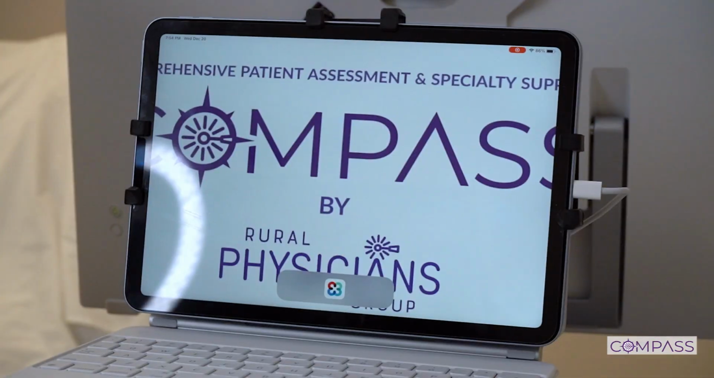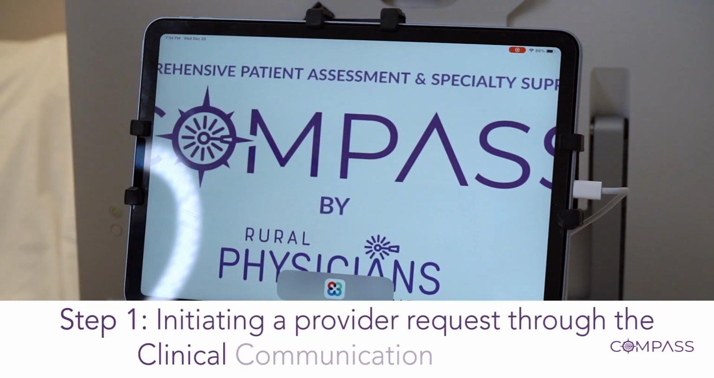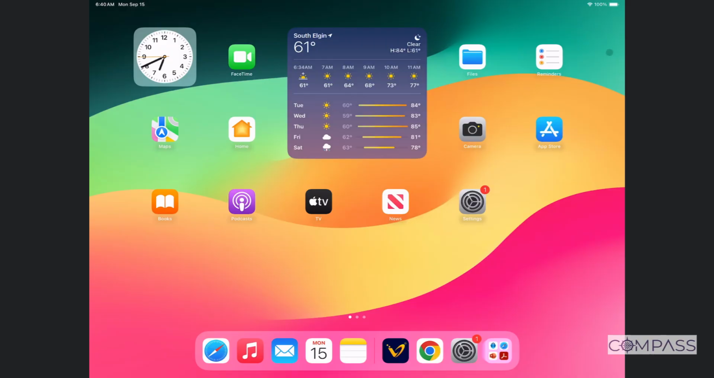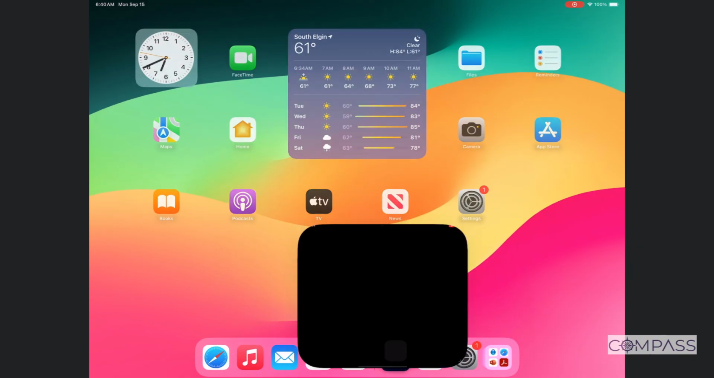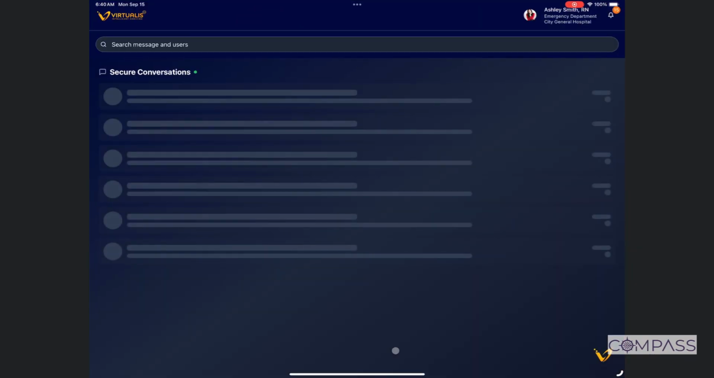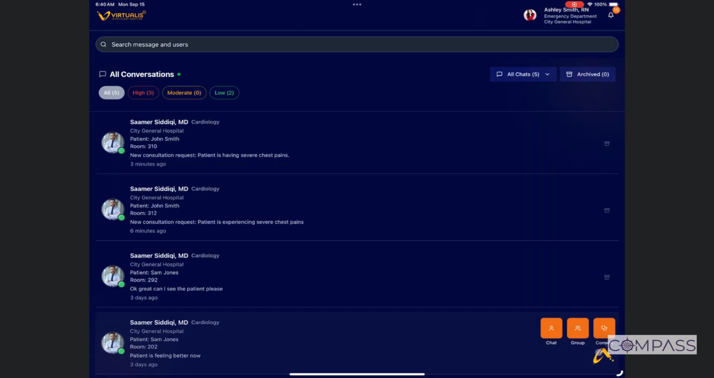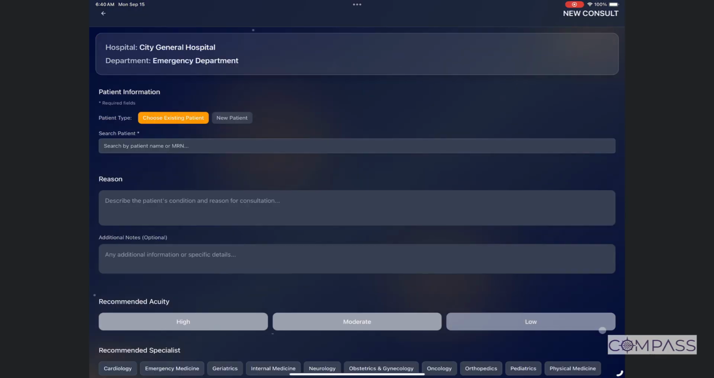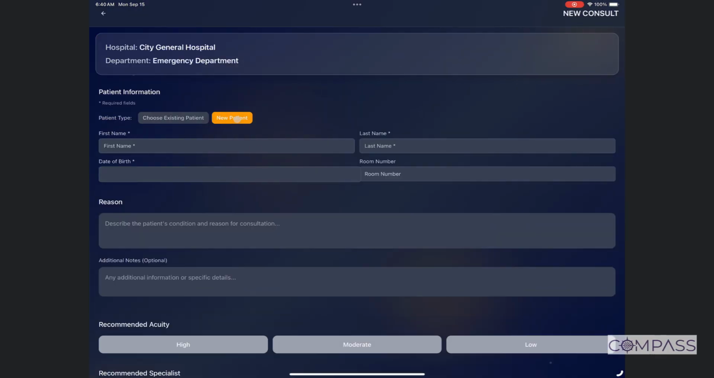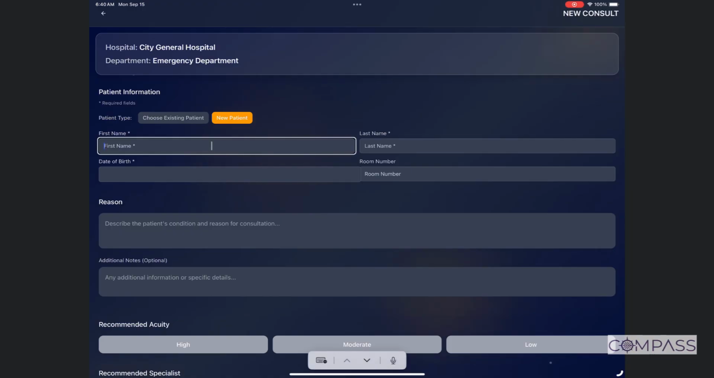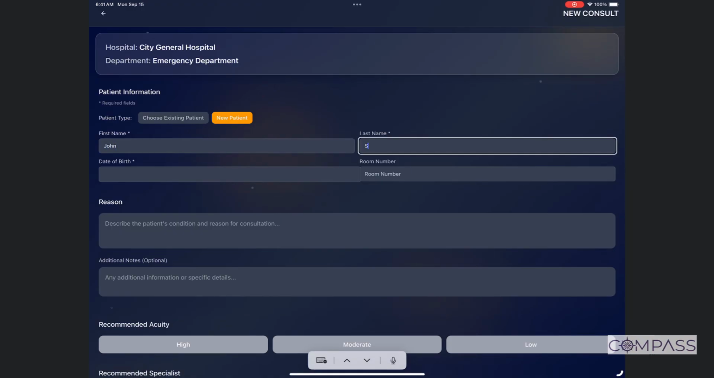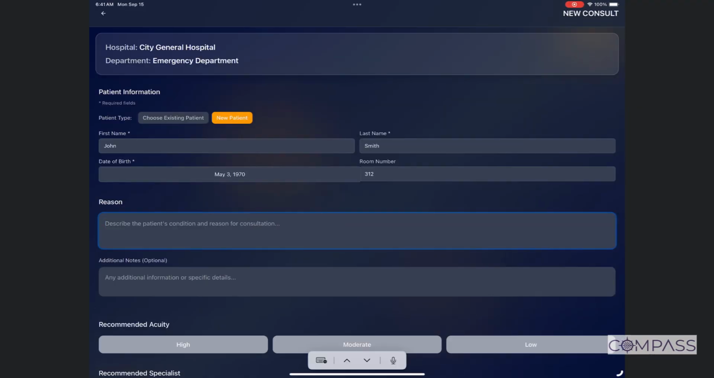Let's dive on in. All right, so now that you have logged into your clinical communication device, we click on the chat application called Virtualis. On the bottom right, we press on the Virtualis logo and select Consult. We can select between existing patient and new patient. We'll fill out the patient information and room number. Then we'll fill out the reason. Patient has severe chest pain.